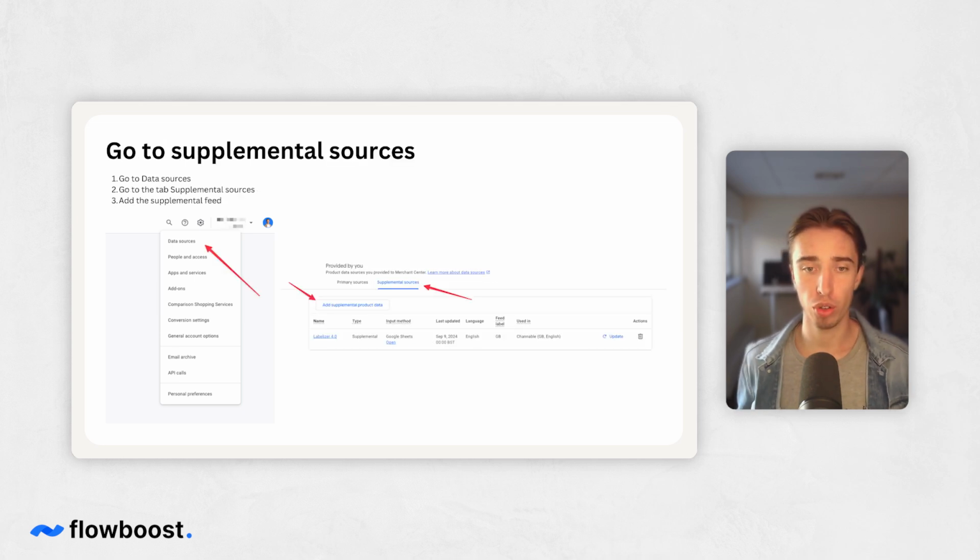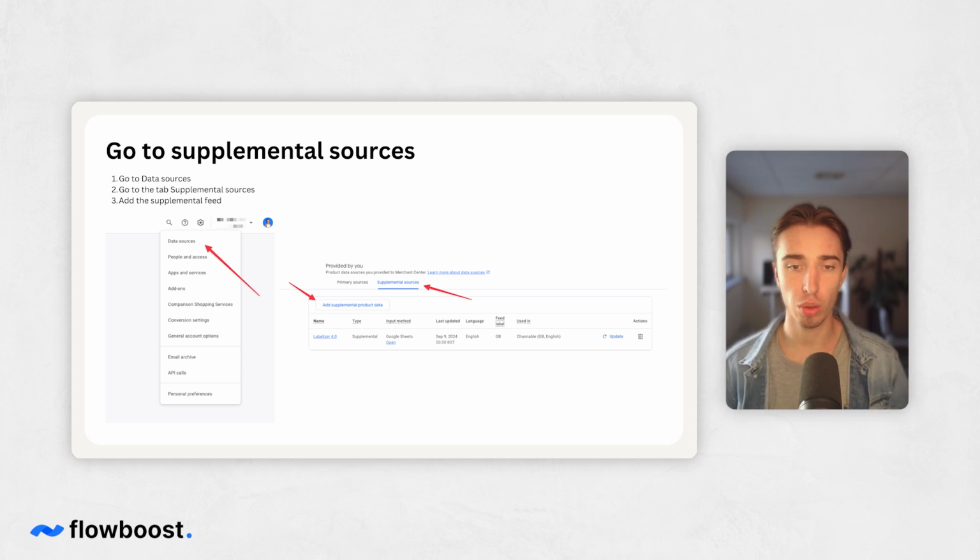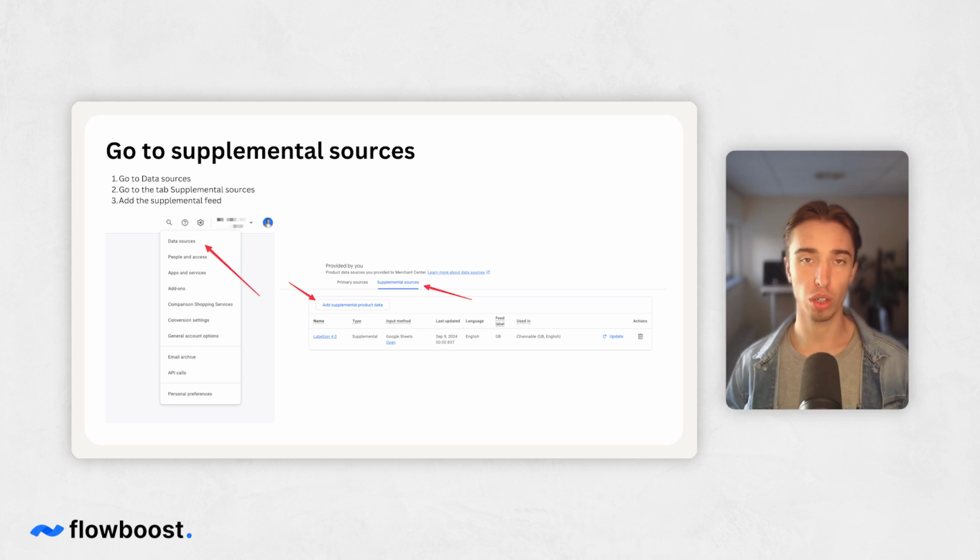Then the next step, after you've enabled your add-ons, you go again to the top right corner to the gear icon, and then you select data sources. In here you find your primary sources, but also your supplemental sources. What you need to do is go to the supplemental sources, and then click the button Add Supplemental Product Data. This will allow you to upload your supplemental feed.